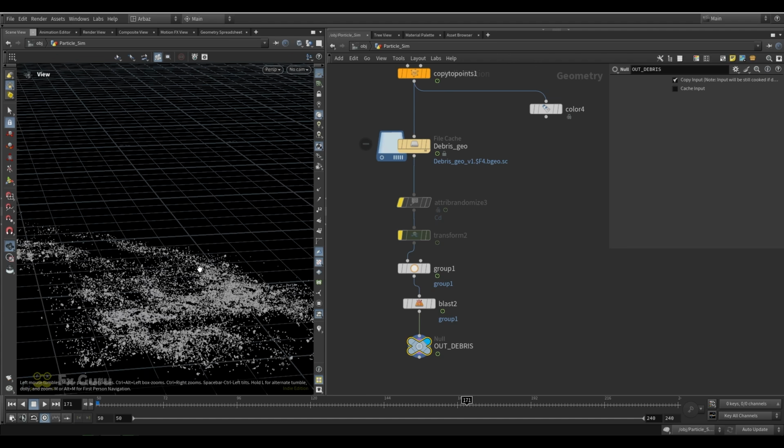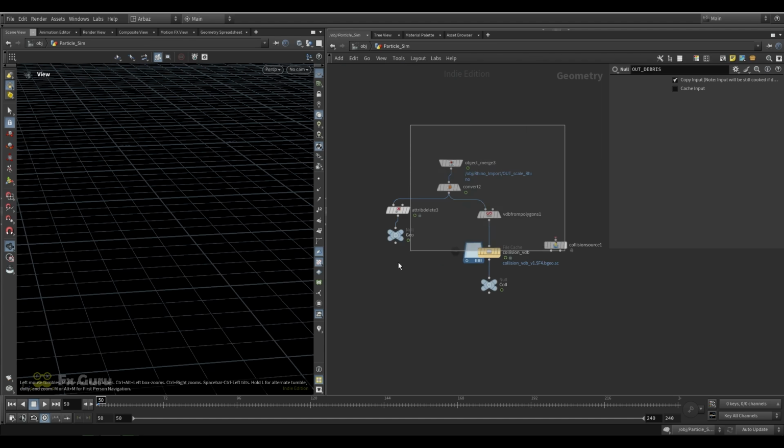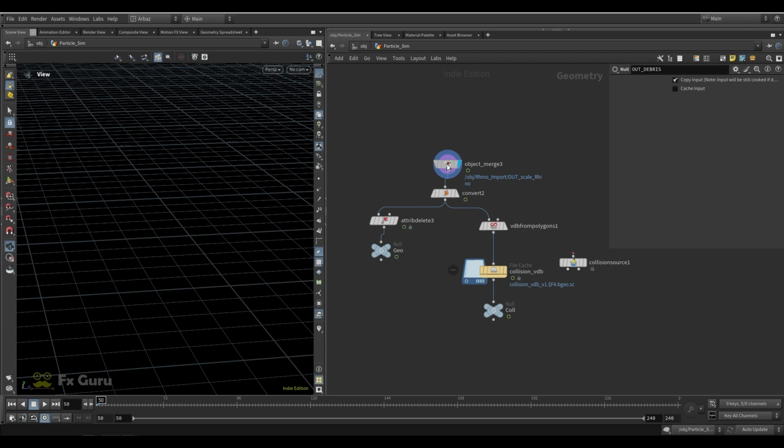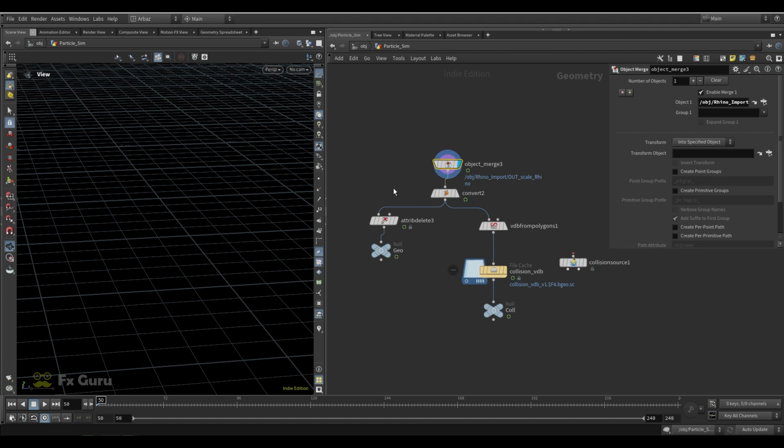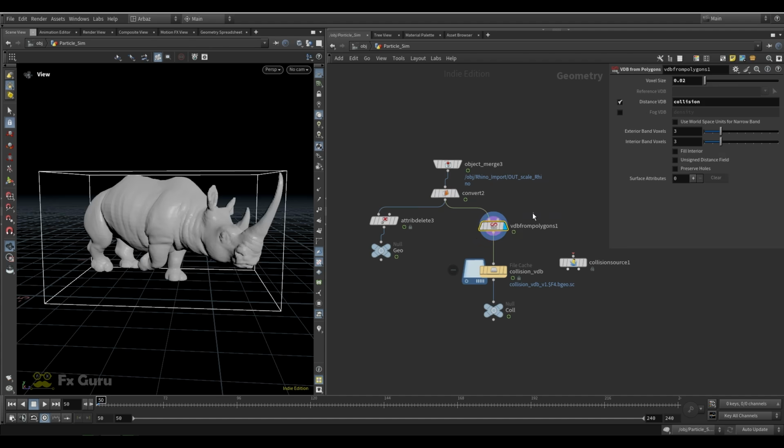And then what we are doing after this, on the side we have some collisions. So you can see how we are using the collisions, the rhino, and we convert it again to VDB from polygon. And you can see it's just a collision, it's nothing else.